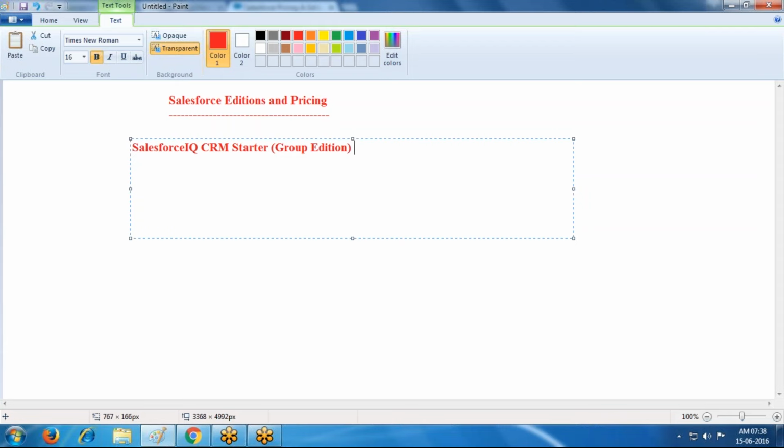In the first week of May, the name was changed from Group Edition to the Salesforce IQ license. Whenever we are using this license, we can create a maximum of 5 Salesforce user licenses. How many Salesforce users? Only 5 Salesforce users we can create in this license. We cannot create more than 5.